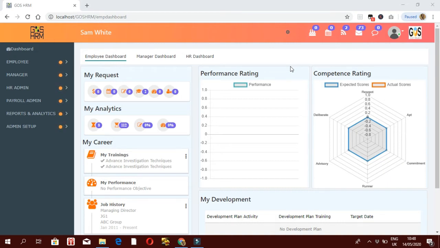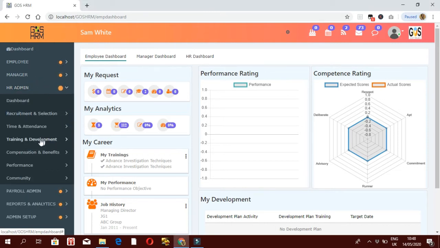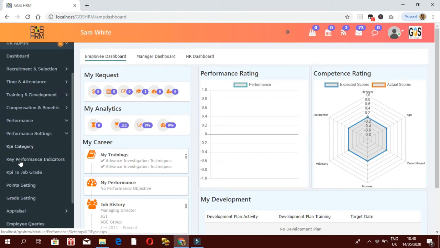Today, I'll be going through the setups in continuation from where we stopped earlier on. Today I'll be setting up these major things in the performance management setup. I will be doing the KPI to job grade, point settings, grade settings, and I would also be setting up the appraisal cycle.